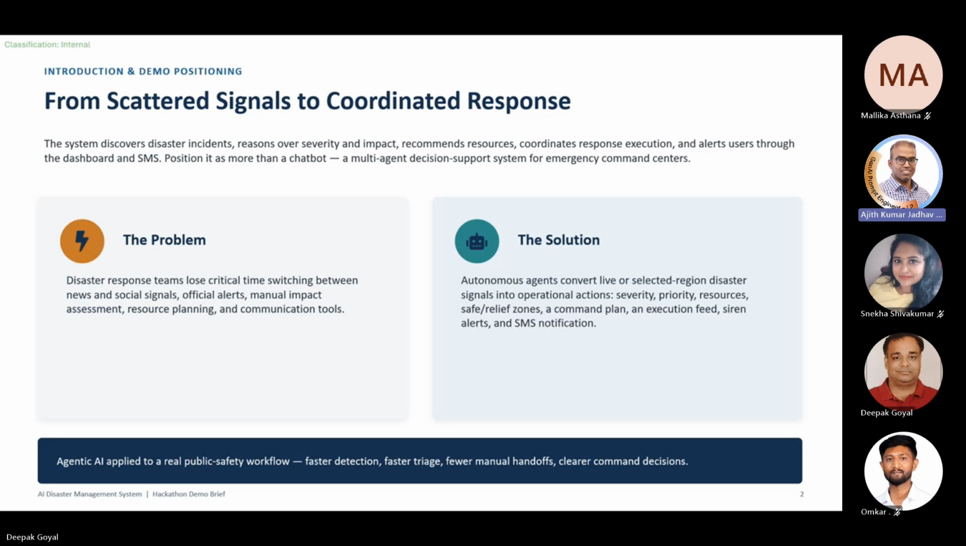Our system fixes that. It's a set of AI agents that turns scattered disaster signals into one coordinated response. Severity, priority, resources, safe zones, and instant alerts, all in one dashboard.